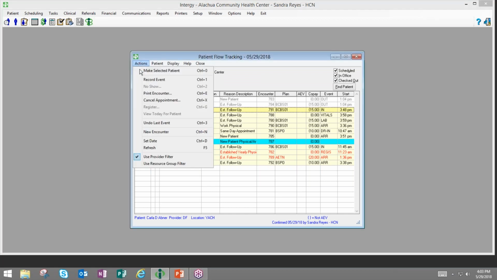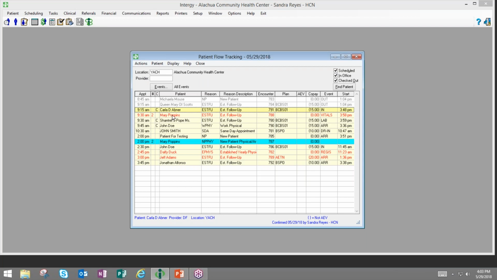The other options are you can record an event from here, so this is the third way that you can record an event. Like I said, you can do right click, you can do double click, or you can do it from here. You can set up a no-show from here. The reason why it's not giving you the option is because I'm highlighting an appointment that already is occurring.